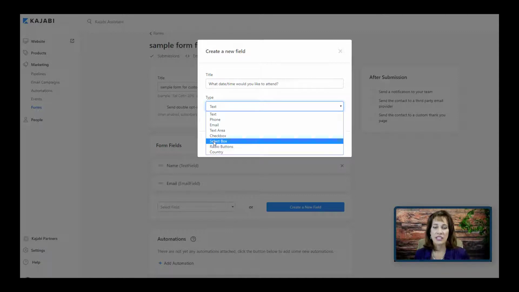Now with the select box and radio buttons, a checkbox allows you to enter one. A select box allows you to enter more than one. So if you're wanting them to be able to select more than one option, this is the one they would select. And then radio buttons is the one that we want if we're going to do something like this where we have automations and they select and then they have that automation sequence that goes with it. It just works the best with radio buttons, especially because radio buttons only allows you to select one answer. And that's very important on something like selecting a date.